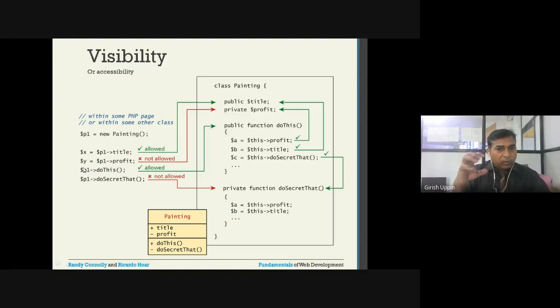That is how we protect the data inside a particular object. Next, $p1 is trying to call the doThis method using the arrow. It is a public method, so it can be called, and inside this method we are accessing the private member. That is all right, there is no issue with that. But whatever method you are calling from here should be public. Next one is $p1->doSecretThat. This is not allowed. Why? Because it is private.